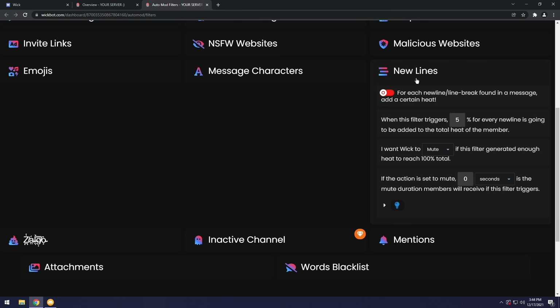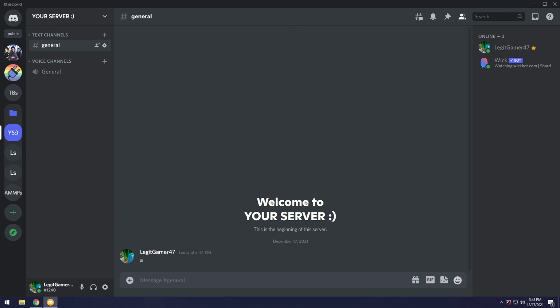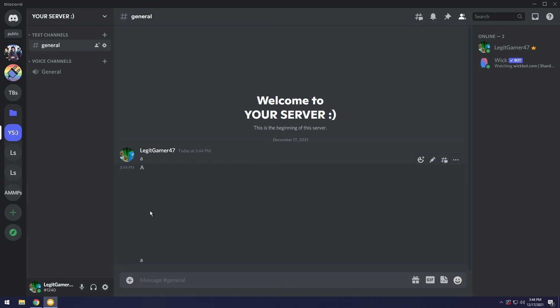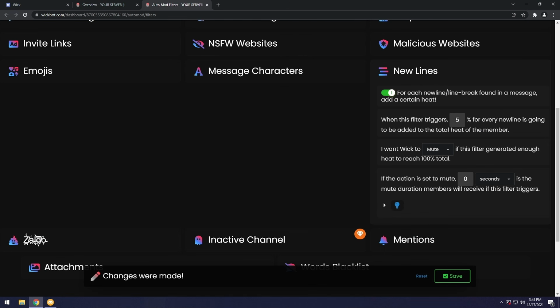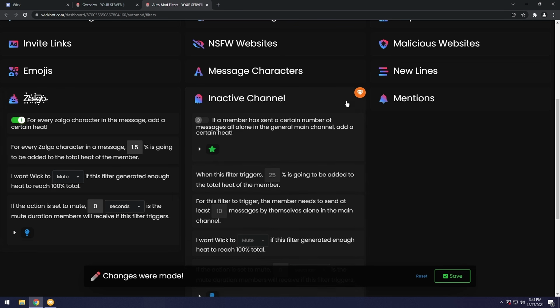New lines. This is basically if someone goes into Discord and they're just spamming this a whole bunch. Oh, that didn't work. There we go. If someone spams a whole bunch of new lines like this, then you can make it so that they get muted, but you do have to enable this option. Once again, same thing, 5% for each new line. Then you have whatever action is going to be performed. I'm going to close that. There's Zalgo text, which is basically this weird little text. Once again, you can enable it or keep it disabled, up to you. Inactive channel, you can read through it. It's a VIP feature. None of you are going to use it because I know we're all broke.